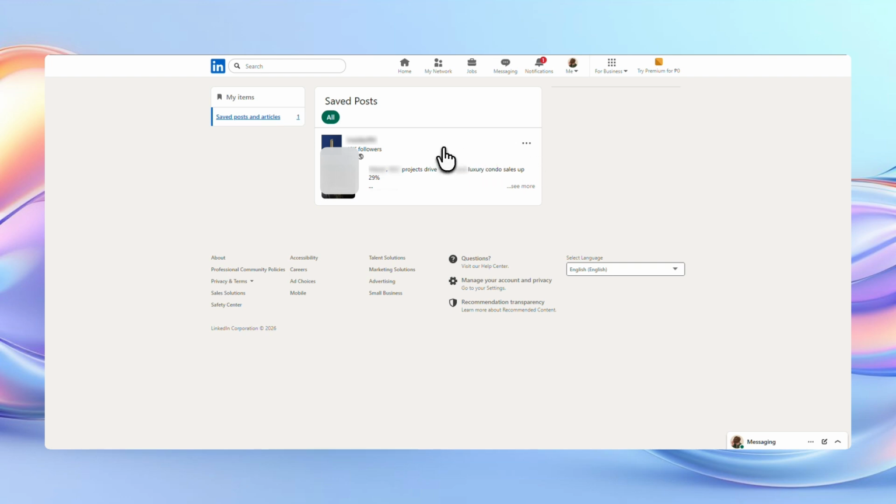And that's all it takes to find your saved posts in LinkedIn. Once you know the path from the home feed to the left-hand sidebar, then into Saved Items, and finally Saved Posts and Articles, the process becomes quick and easy.